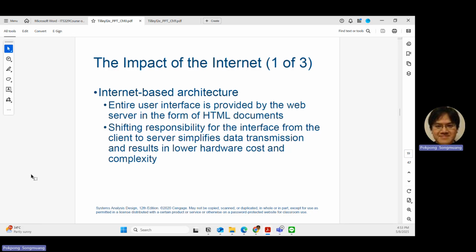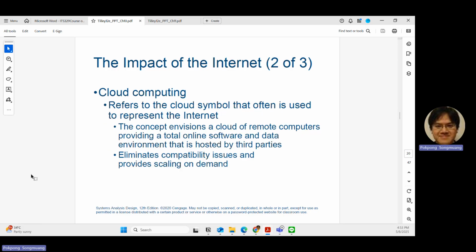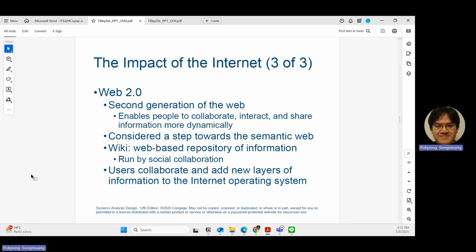Internet-based architecture. Okay, this show the impact from the internet when the internet is faster and people are living with the internet all the time. And what is cloud computing? How this one has changed the architecture design, and what is the merit of them and demerit also. Web 2.0, this keyword we have talked about that already, but here is more detail about the Web 2.0.